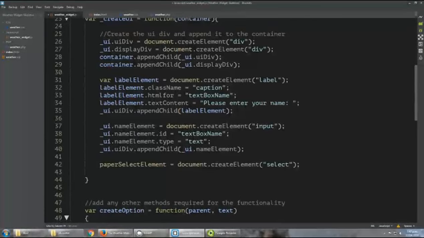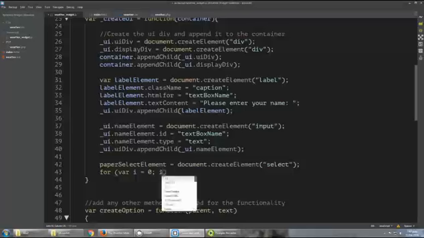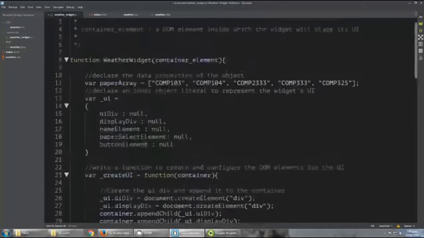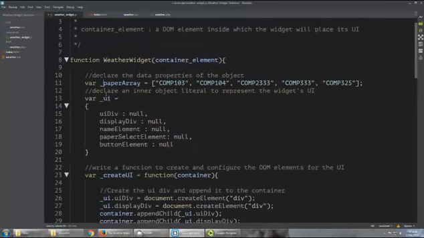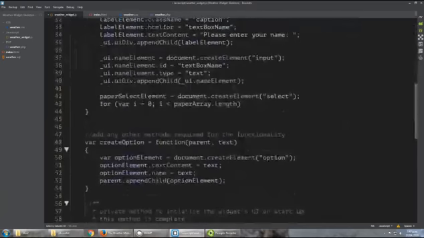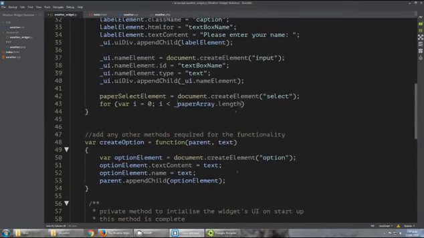So we want to use a for loop here. So for var i equals 0. So remember, arrays start at 0, while i is less than paper array dot length. Oh, actually, paper array should have an underscore because it's a private element. So let's put an underscore there. So underscore paper array. And i++.